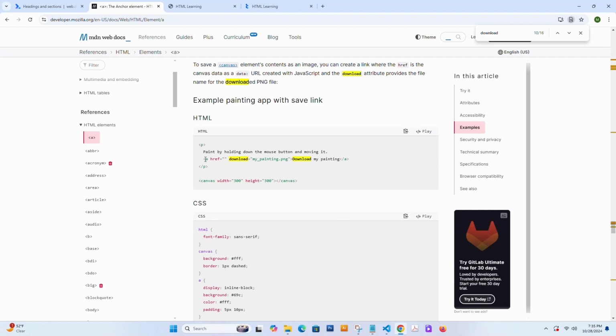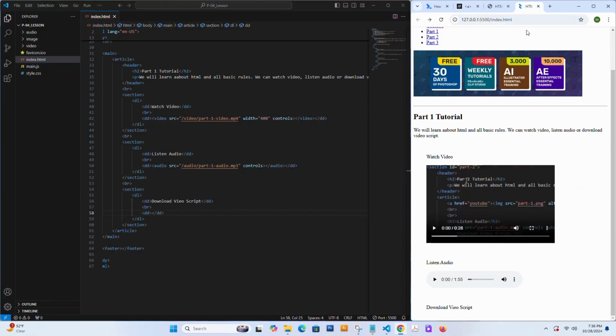So now we have this anchor tag. Simply, we can add one attribute as a download. So we do not have a download HTML element, we only have this download attribute that needs to be added inside the anchor tag. So it's the same method. What we're going to do is go back to our project, and then add the download script, and it's the same thing.